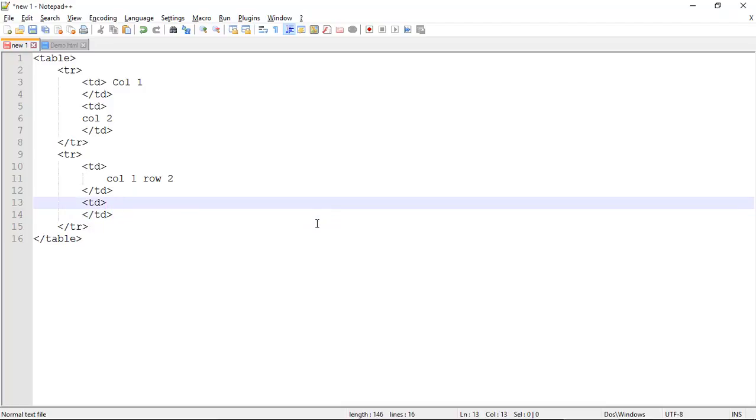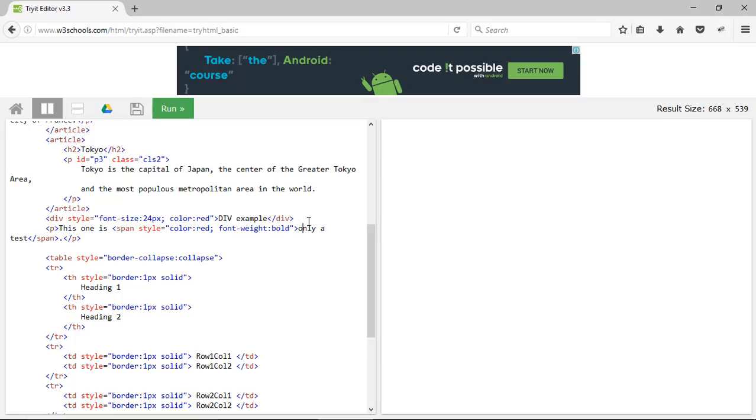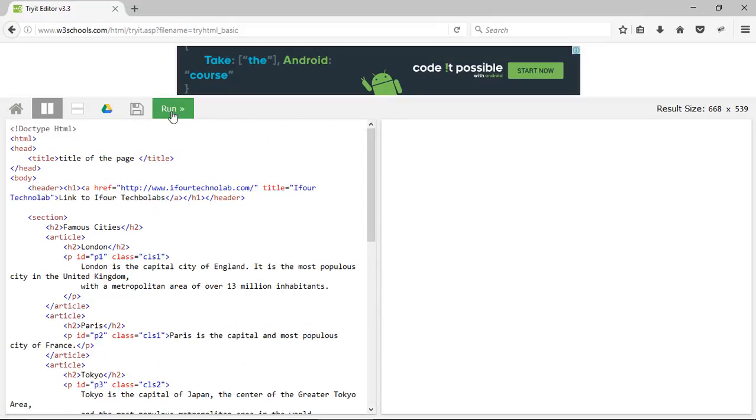You can see here I completed a two-column table structure for you. This is a basic table structure which is followed by HTML. Now let me run this file. Let's run.